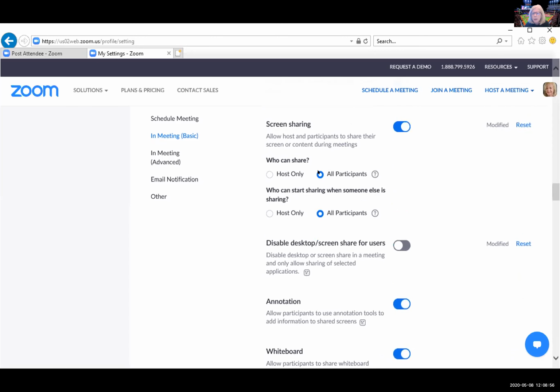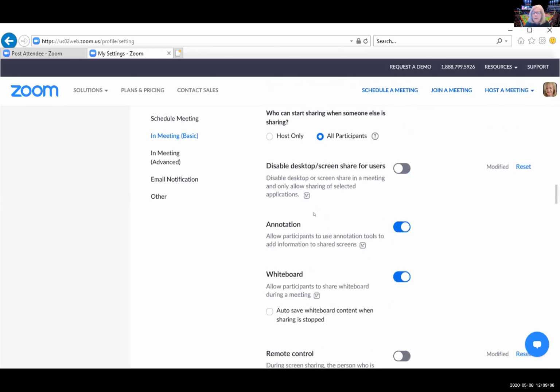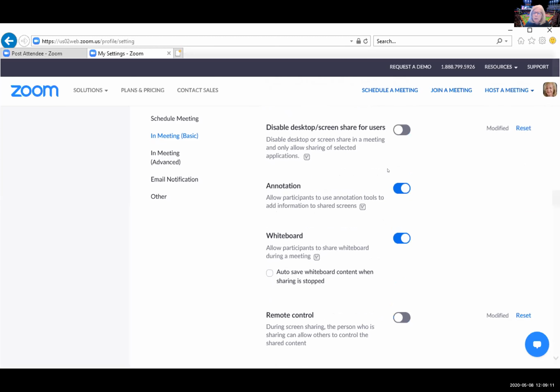Make sure that under who can share, all participants is clicked. And then I also have who can start sharing when someone else is sharing. I have everybody, all participants, so everybody can share. The next one is annotation. Annotation allows you to sign documents, mark up documents. You can do a lot of cool things, check marks, stars, all kinds of cool things. Like here, I can go up here, and I can do a stamp, and I can do this. So I think that you'll show how that works, Matt. You also want your whiteboard on, so if you want to use your whiteboard. Oh, I have to get out of annotation now.